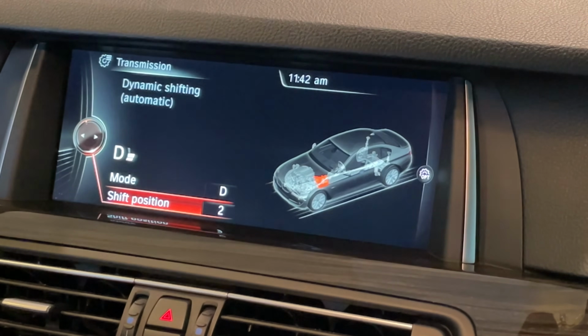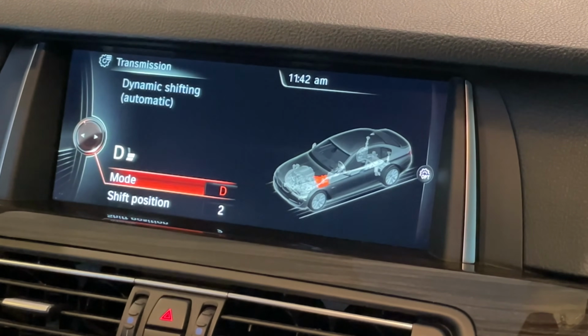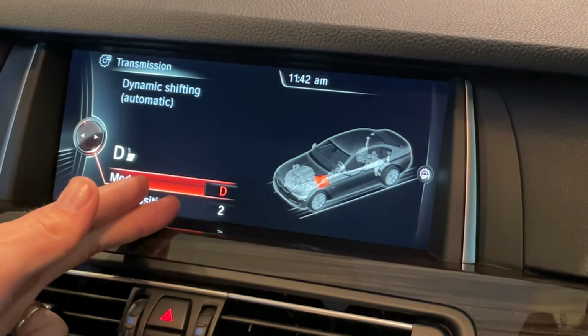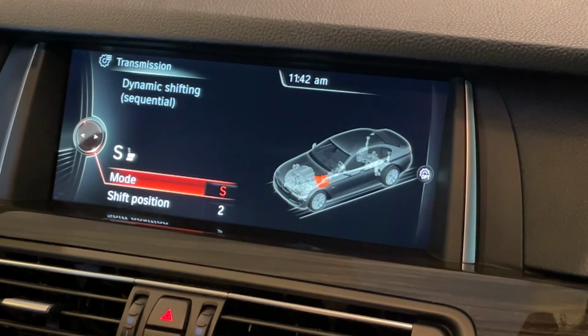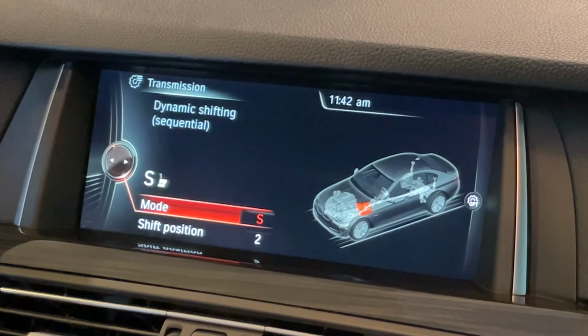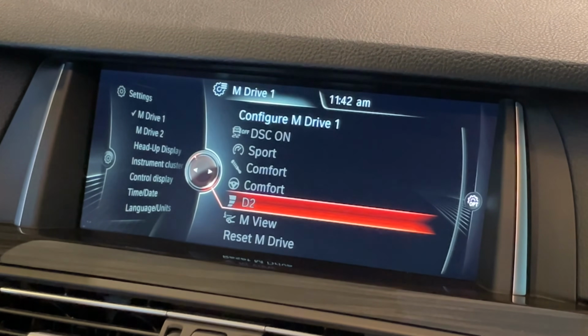So I have it on D2, and then the mode, this is just your automatic shifting. So you put it in sequential, and then of course you have to use the paddle shifters or the gear lever, where you can make your changes. So we're just going to keep it in drive, because that's just what I have configured.